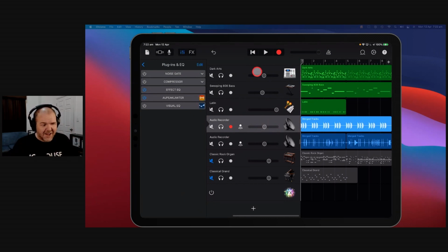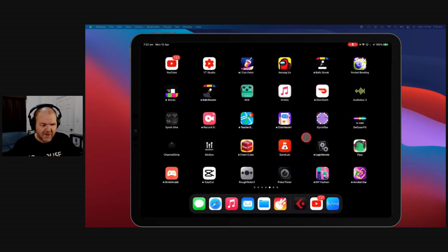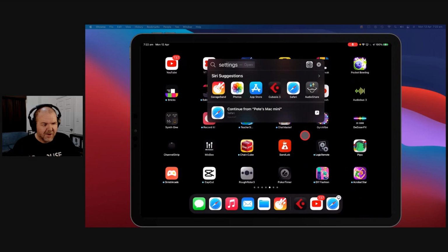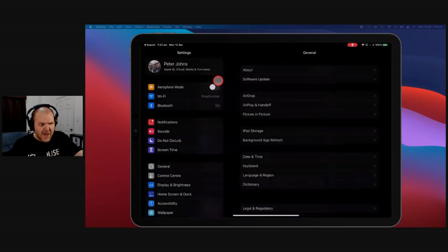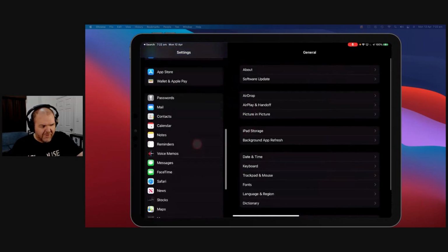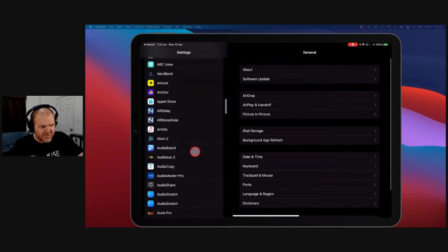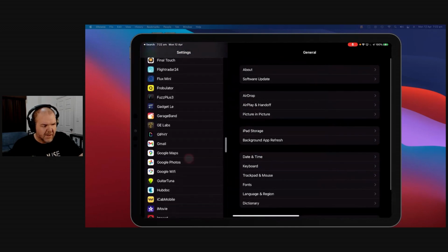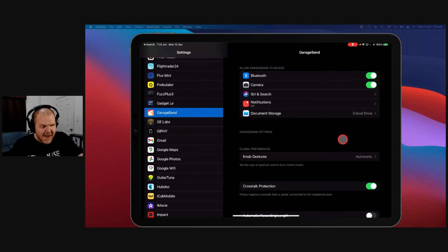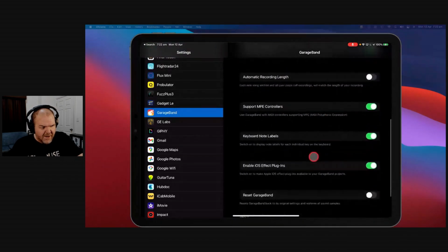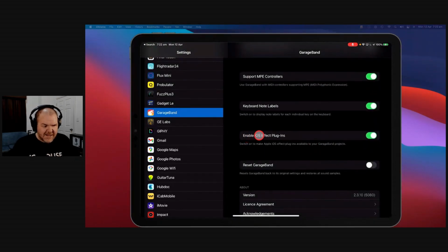But let's go in and see where we actually enable this, because we have to go all the way out of GarageBand to actually go into our settings to enable it. So if we go here to settings, what we're going to do is scroll down here on the left until we get to GarageBand. So scrolling, there's GarageBand. And now if we come down over here, what we need to do is make sure that this is enabled. Enable iOS effect plugins. So tap that one, go back to your GarageBand.